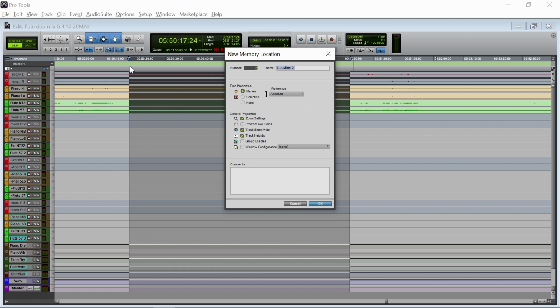If you have a selection in the timeline, then the marker type will still place a single diamond-shaped point in the markers ruler, but at the beginning of the selection. So there's really no difference in using a single insertion point and a selection in your timeline if your memory location is going to be of the marker type.